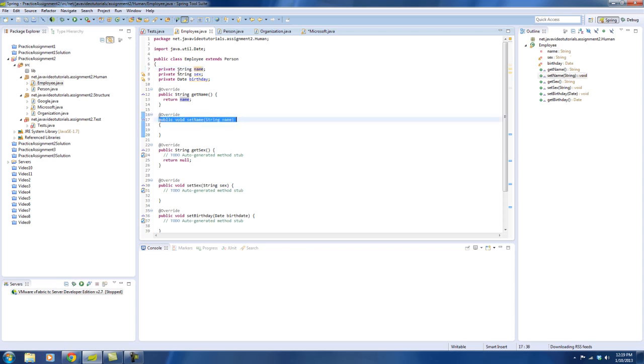So that's exactly what we're doing here. We're saying private string name. We're not allowing them to directly modify the name variable. We're forcing them to go through a set method.